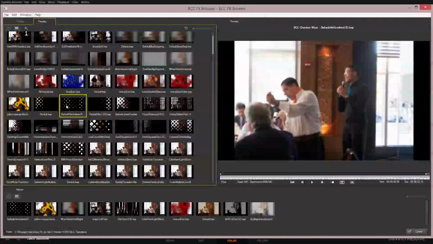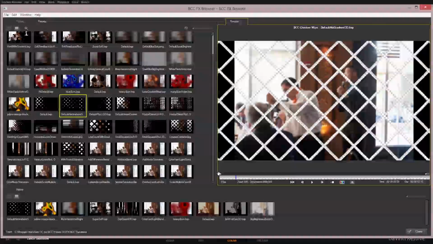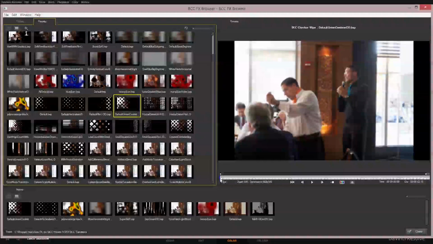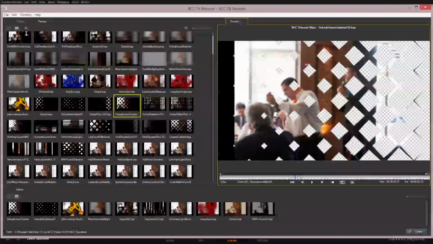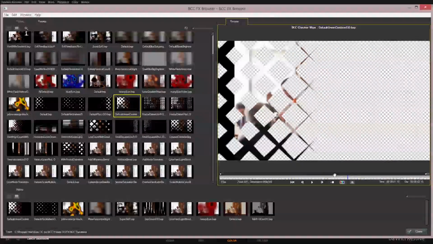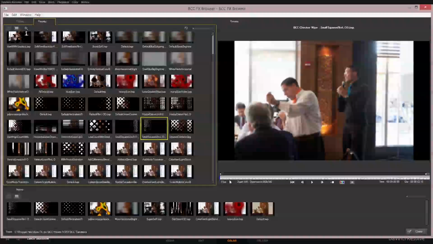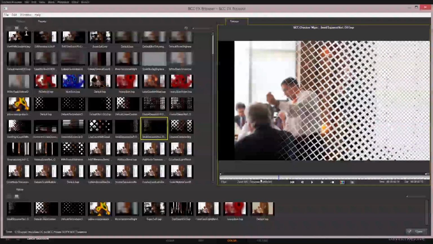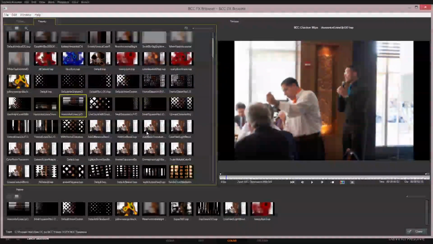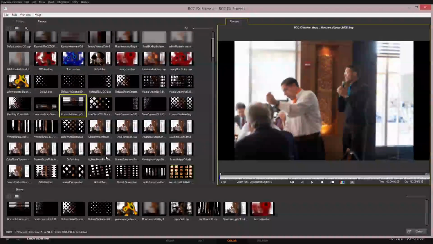So my checkered wipe here, this is the default with no gradient. You can see it opens, and we've got a number of different presets. There we go. That's nice. So for this video, what I'm going to do is just try and stay classy. I don't want the transitions to be too flashy, but the client does like a lot of them.